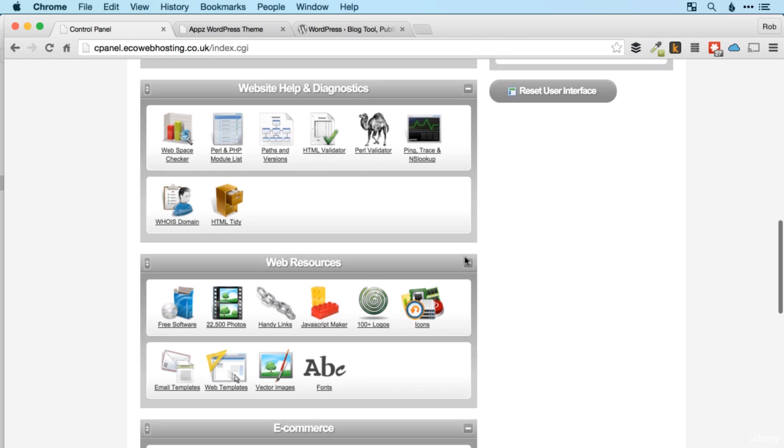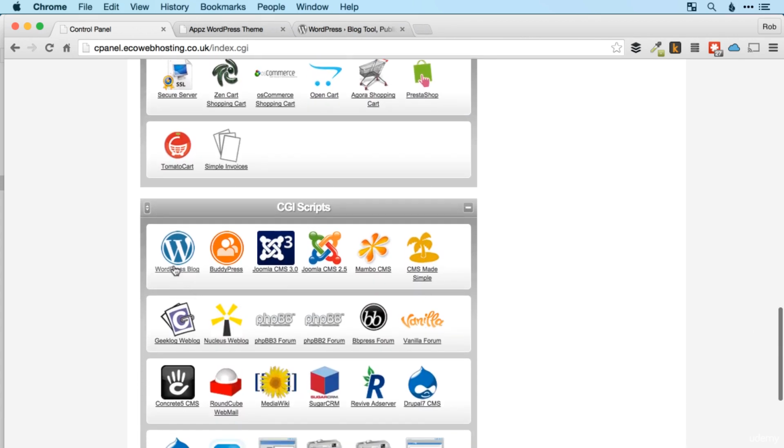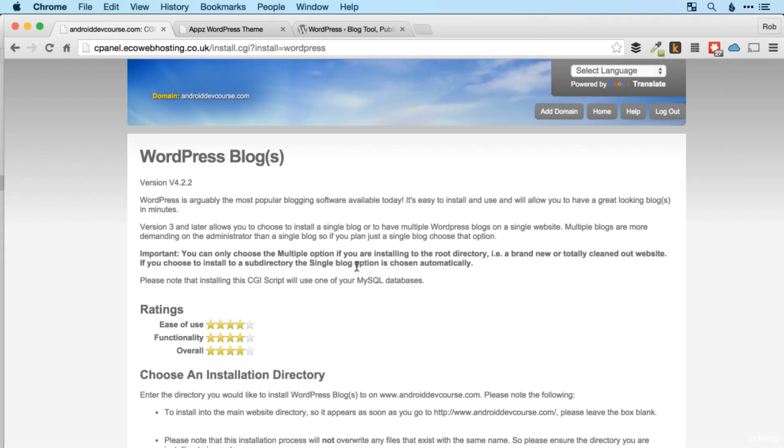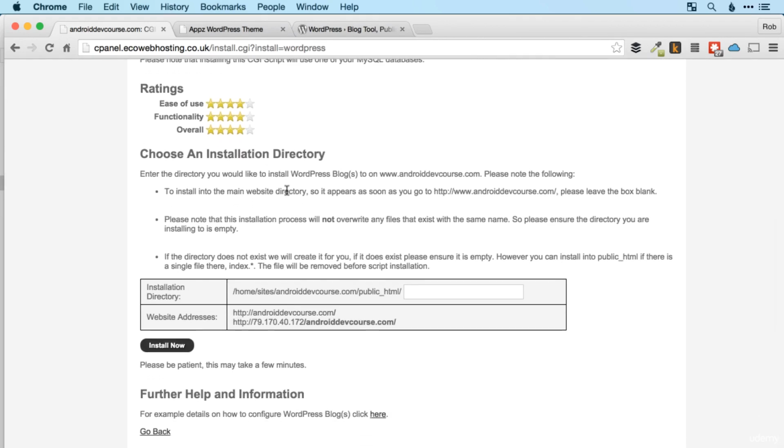But we're just going to scroll down because we're going to work with the one particular CGI script, which is WordPress blog. Now it's called WordPress blog, but it's not specifically for blogs. All sorts of sites run WordPress, and I think it's actually something like 15% of the internet runs on WordPress, so it is pretty huge. Your only choice when installing WordPress is a location. So if you want to install WordPress on the root of your site, so if you wanted it to appear at, say, androiddevcourse.com, then you would leave the box blank.